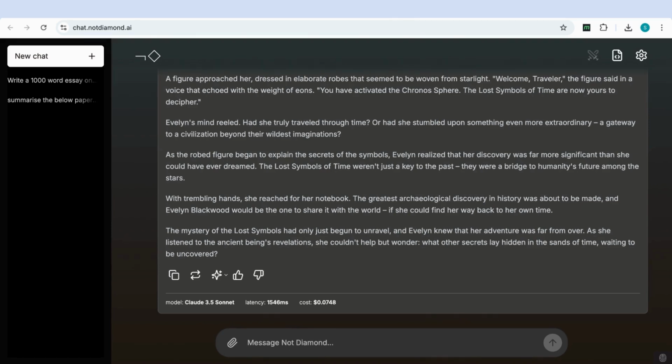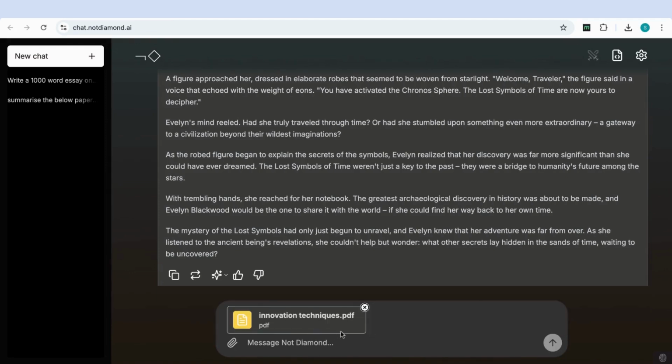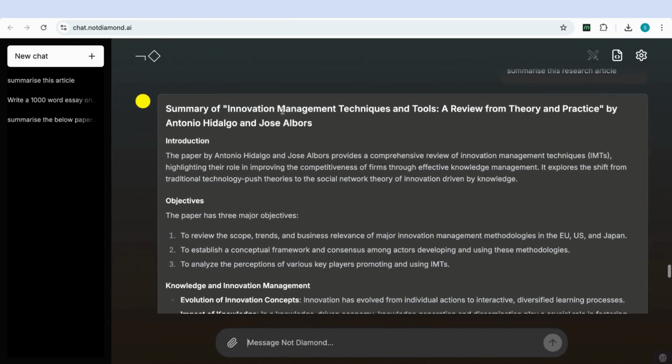Now, the next thing I'm going to ask it to do is to summarize an article. And I'm going to come here to the attach button. Then I'm going to attach this PDF. I'm going to write here, summarize this research article. So you can see it's come back with a detailed summary of the article.